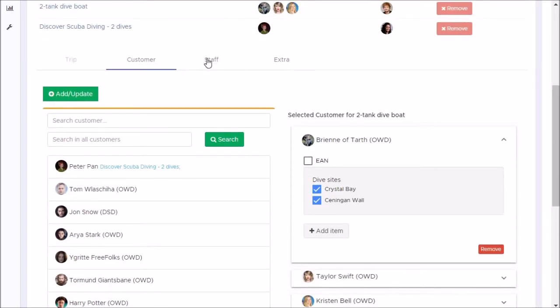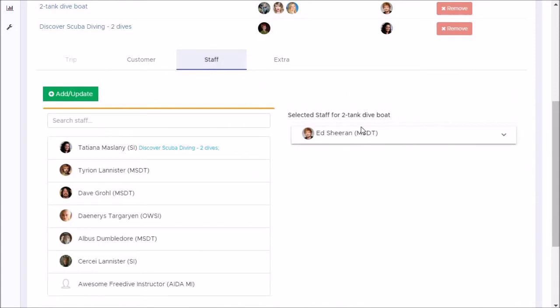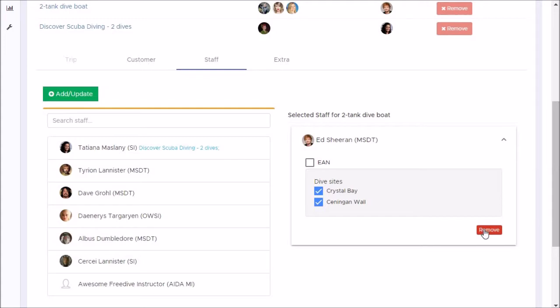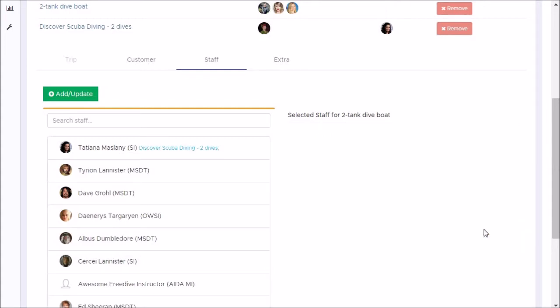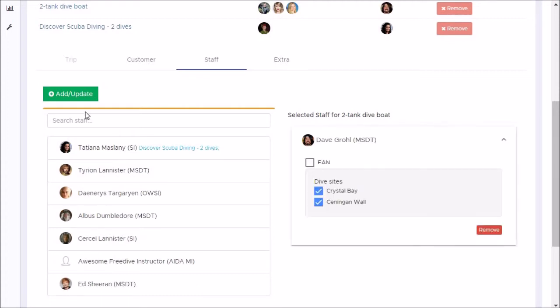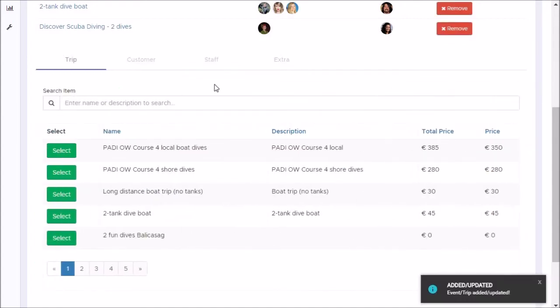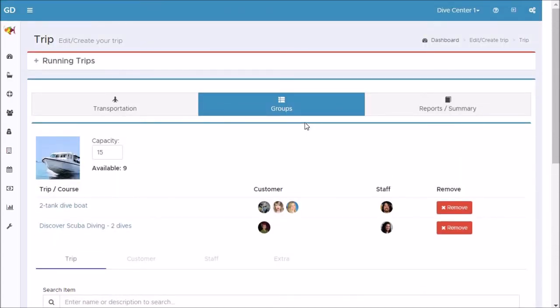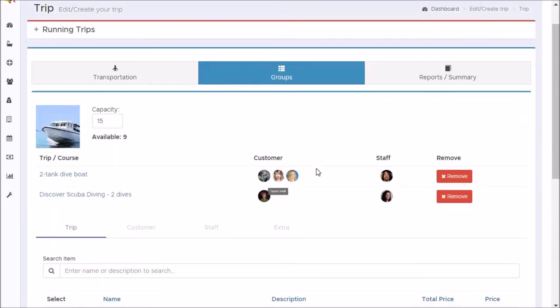Click now on Staff to make sure that you have the correct staff member, or if you wish to remove them, you can click on Remove and select a different staff member. As for the customers, the staff members that are already on the boat have a blue writing next to their name. Click on the staff member that you wish to assign and on button Add Update. As you can see above here, we now have 3 customers in this group and a different staff member.